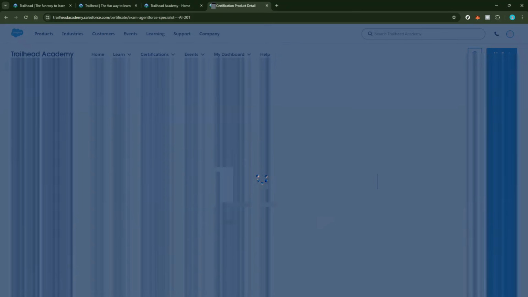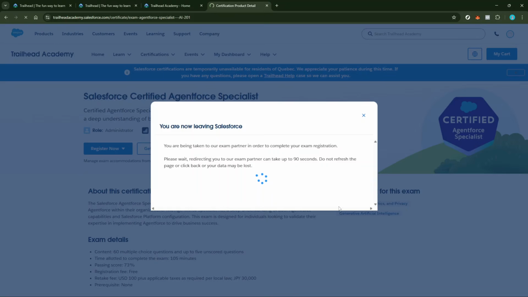Email inbox for a confirmation email. This email will contain all the important details about your exam, including the date, time, and any specific instructions you might need to follow on the day of the test.